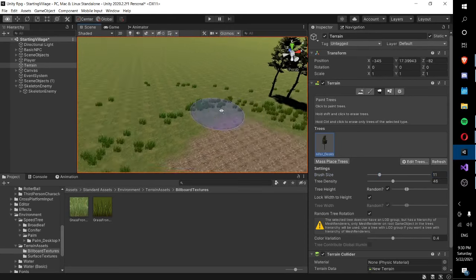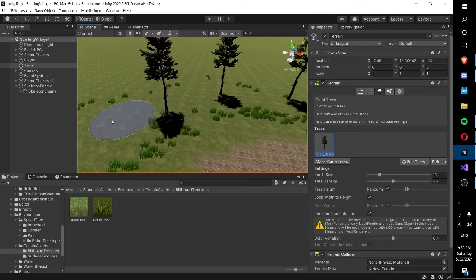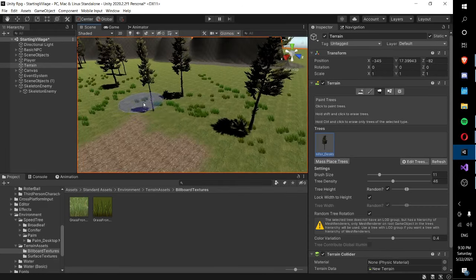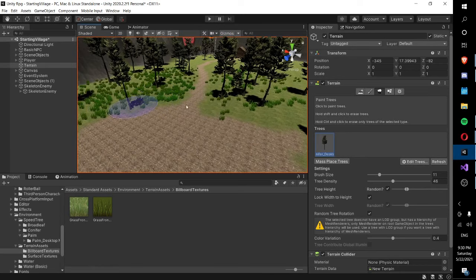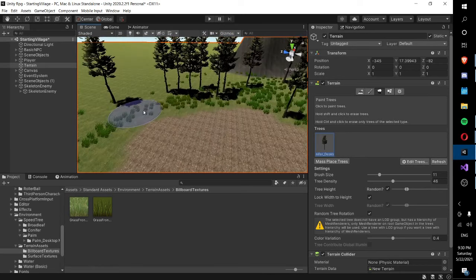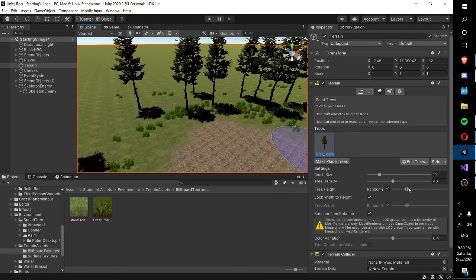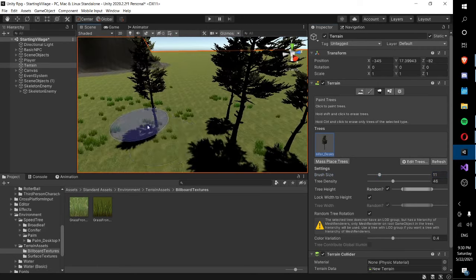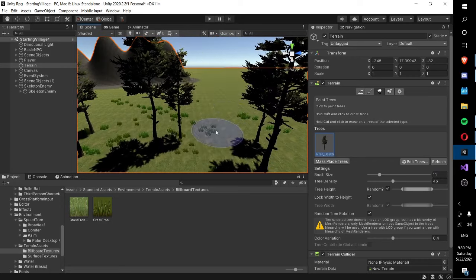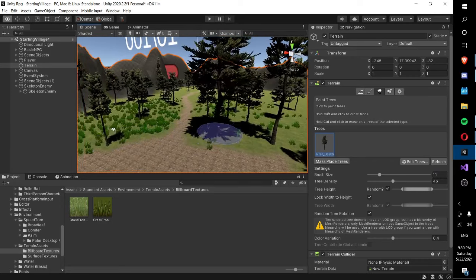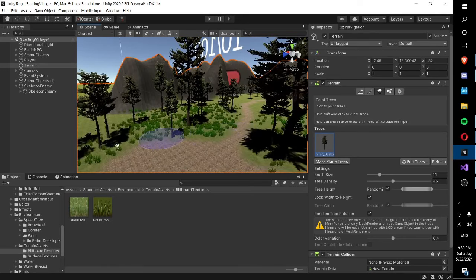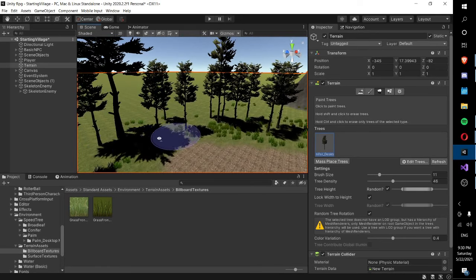Oops, that is a line of a lot of trees. Okay. Oh, why is the random trees not working? Okay, there we go. Now the height will be random. Okay, cool. Just gonna plant a little bit of tall trees.